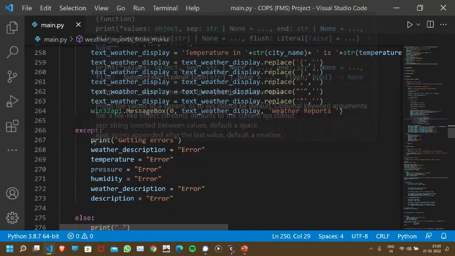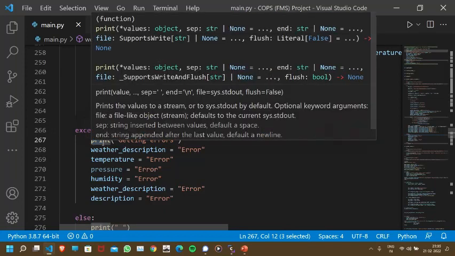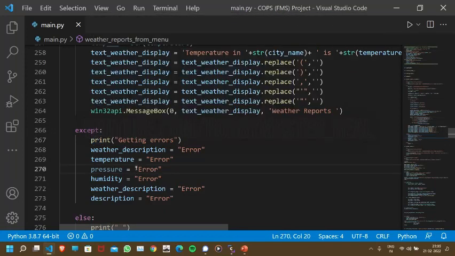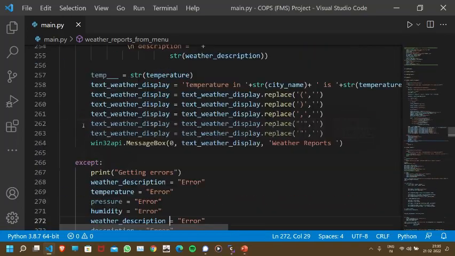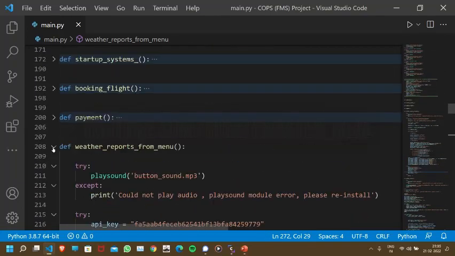And if there is no internet connection detected, it directly shuts down the program. But in case you're connected to the internet while running the program, and in between your net connection is disconnected, then it will give you this type of error. So this was how this weather report works.